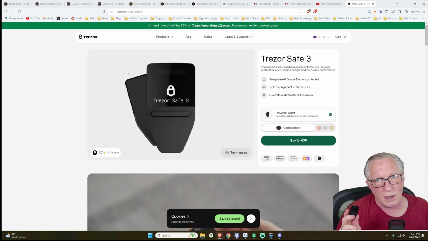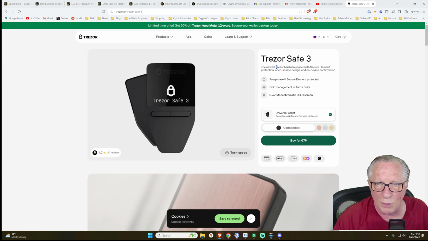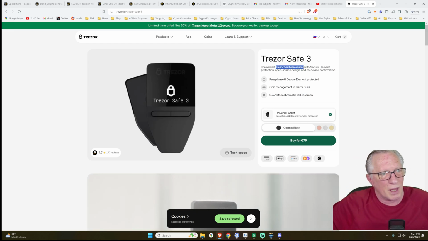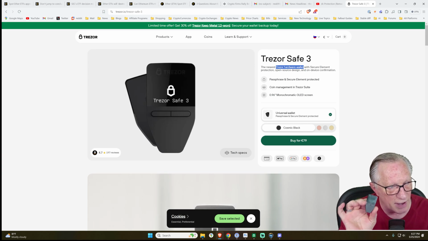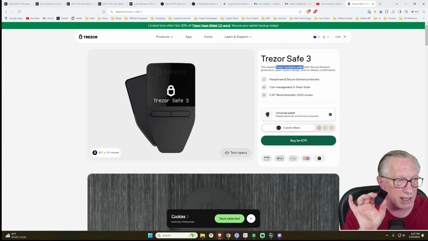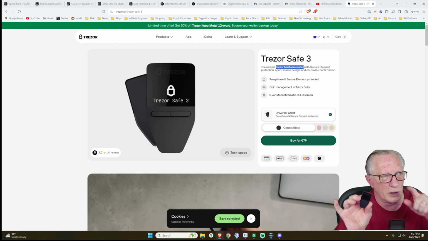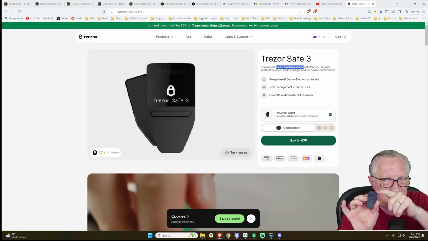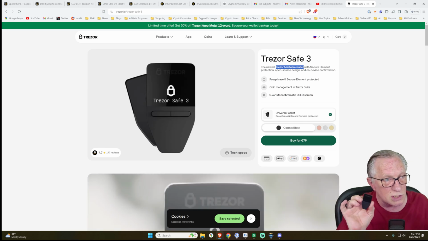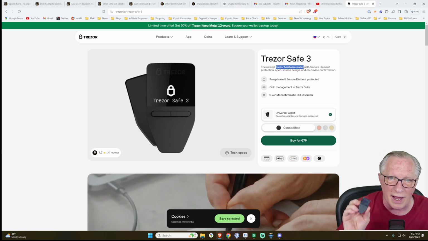So if we're calling Trezor Safe 3 a hardware wallet, which it is sold as a crypto hardware wallet, you have to realize that this device is only part of the wallet, right? This is really not the wallet. And a lot of people get the feeling that their cryptocurrency is stored inside this little device. It is not. What is stored inside the device, first and foremost, is the private key.